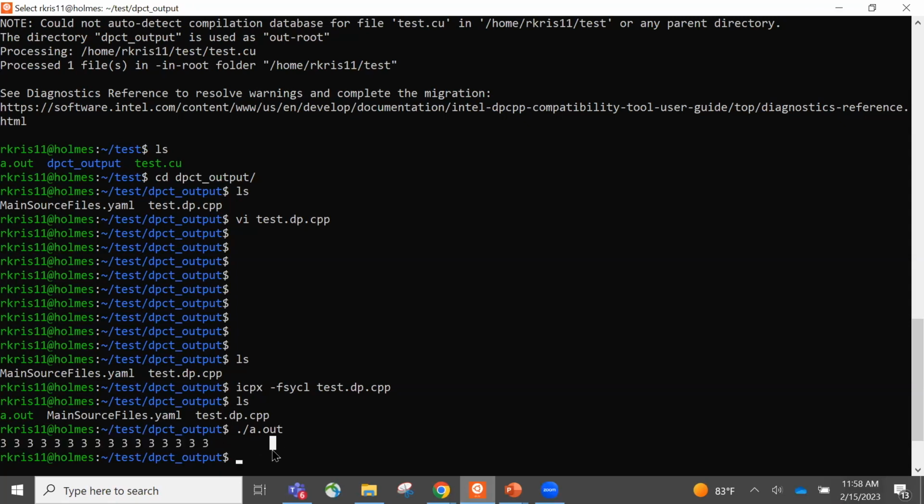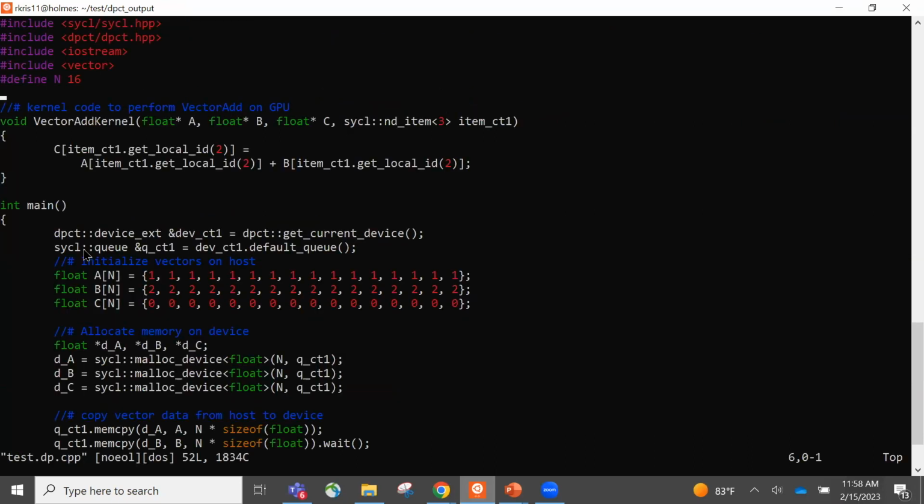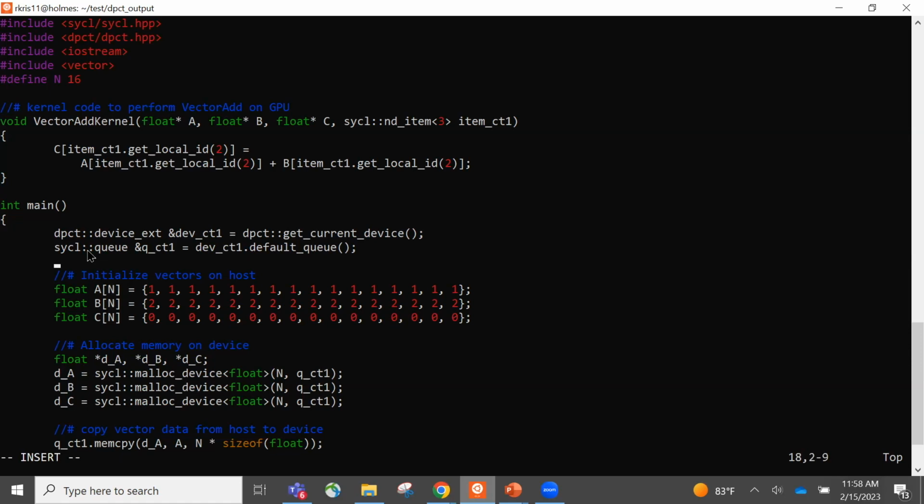333. So how do we know which device this was actually run on, right? If you want to check that, you might have to add a single line of code, which prints out the device. You can see that in SYCL, when we create a queue, it's associated with a device, and we can actually print out which device it's running on.